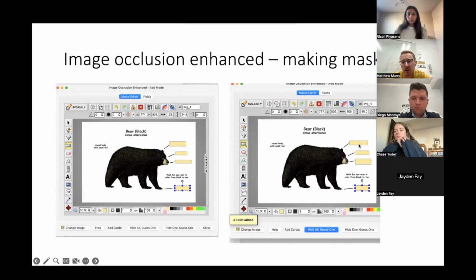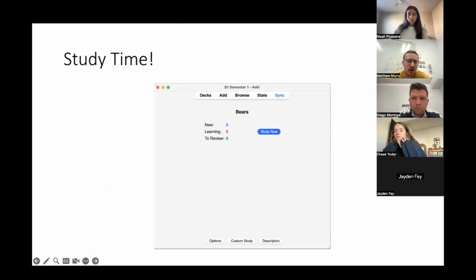And maybe you're really good, you know exactly what this is, you don't know what this is. So it's easy to have this come back to you more frequently and have this come back to you less frequently based on how well you know it. So once you've made all your cards, there's a lot of other ways to make cards that I'm not sure if somebody else might talk about, but those are the big ones for me.